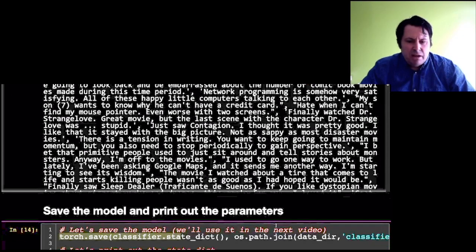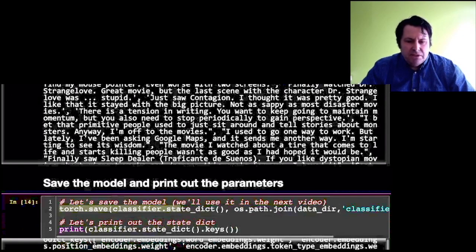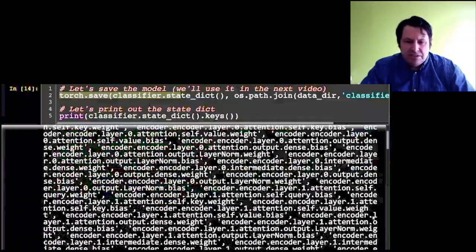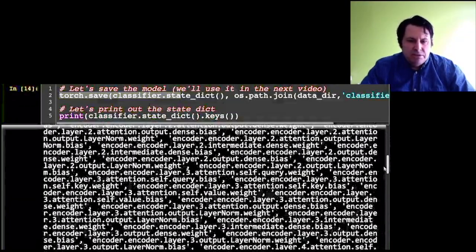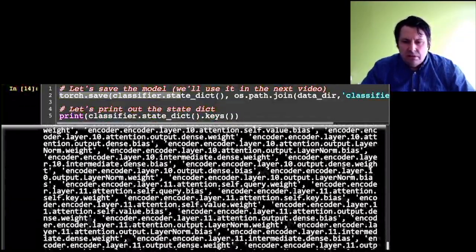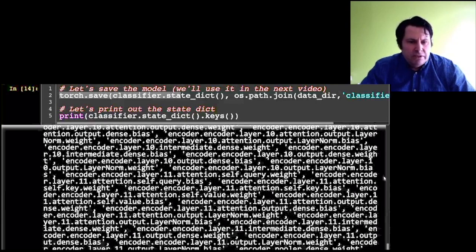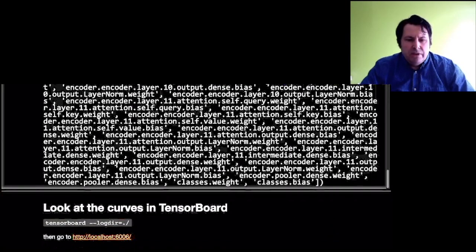So we'll just save the model, and then you can print out the parameters just to see all the different things that are in your model here. It's quite a bit of stuff. It's worth going through it at some point. But here we're going to look at it in Tensor Board.